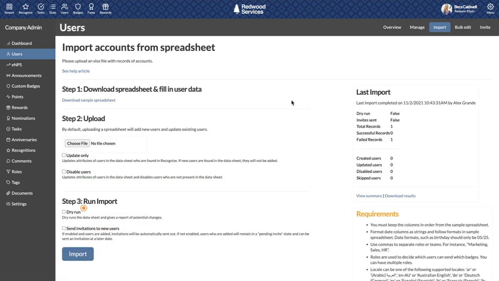If you're planning to import users to either provision accounts initially or maintain users over time, you will use the Import tab under the Users menu. You'll follow the steps in the Users tab to download a spreadsheet and fill in the data, upload that spreadsheet. You can also dry run the data sheet, which will give you a view of what the potential changes might be. There's an option at the bottom to send invitations to new users. So once you've provisioned the account, the invitations will automatically be sent out for you. When you're ready, select the Import button.